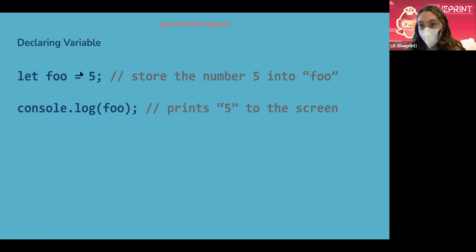So the way we define variables, and that's just creating a variable in JavaScript, you write let foo equals 5. It can be any name you want. We just picked foo here. But that means whenever you reference the word foo, it will connect you to the value 5. So it stores the number 5 in the variable named foo. As we saw before, you can console.log. When you console.log foo, you print the number 5 to the screen.